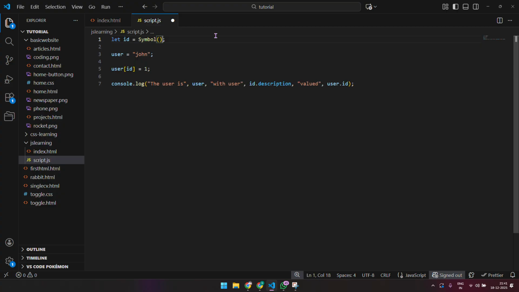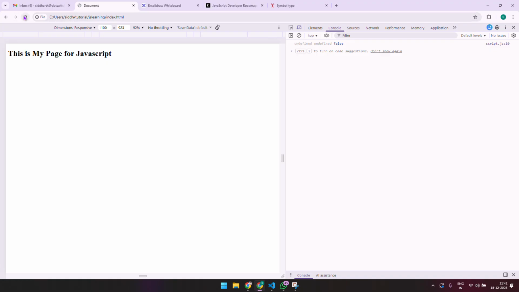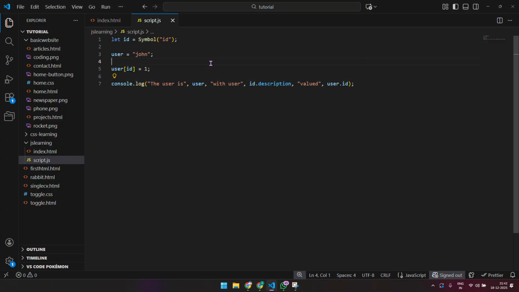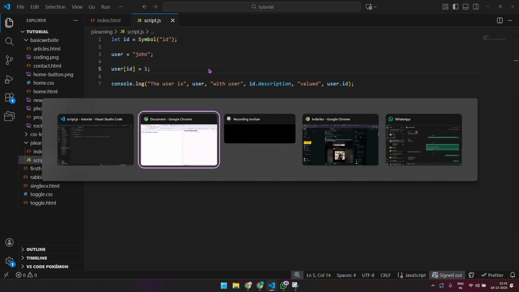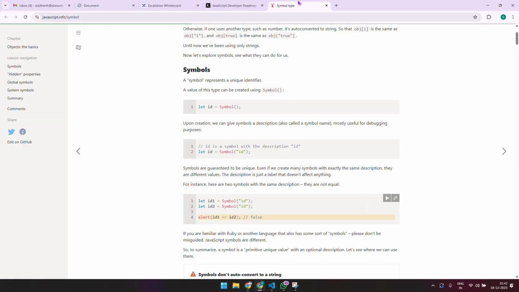So basically what I'm doing here is, id is a unique identifier, and I am giving user, who is John, a user id of 1, and I want to print the user is John with user id description is id here, valued at user id. Let's test if this works. Yes, the user is John with user id valued undefined. Why is this undefined? So if I go to the article here, I think I made another mistake somewhere.